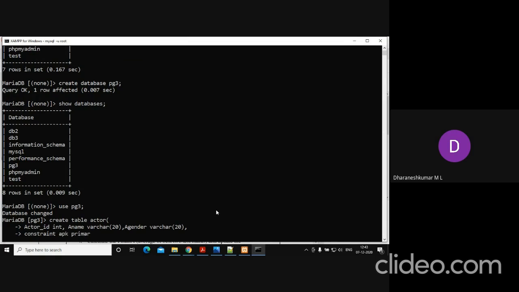The primary key will be actor ID. End it with a semicolon and hit the enter key. If there is no error, it says the query is okay, 0 rows affected. So the table has been created.